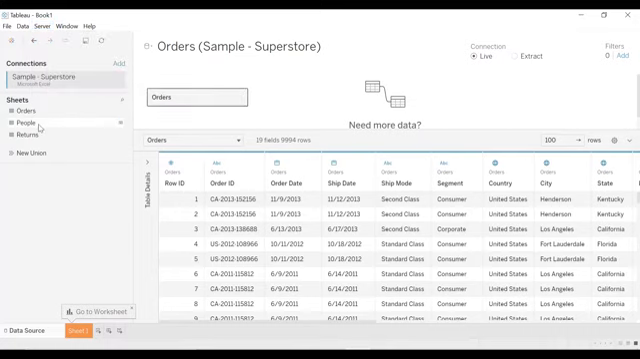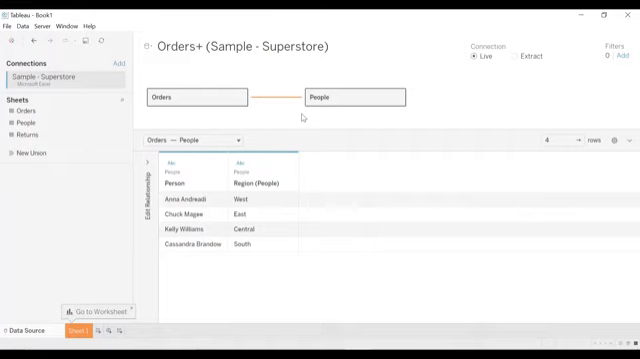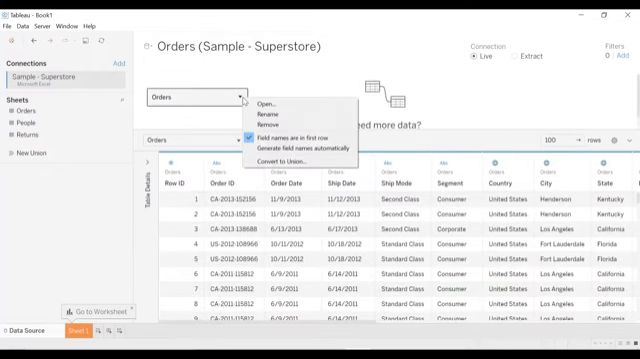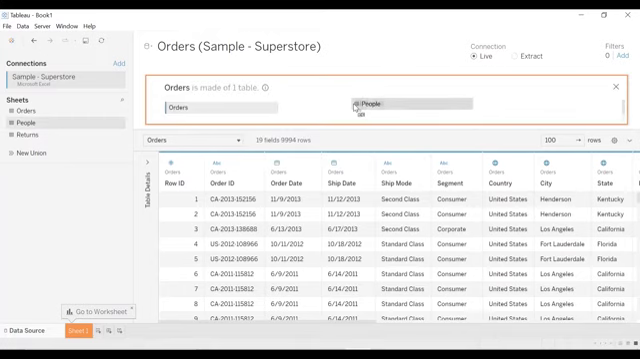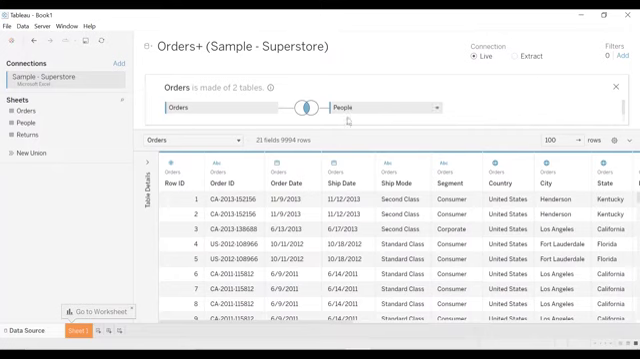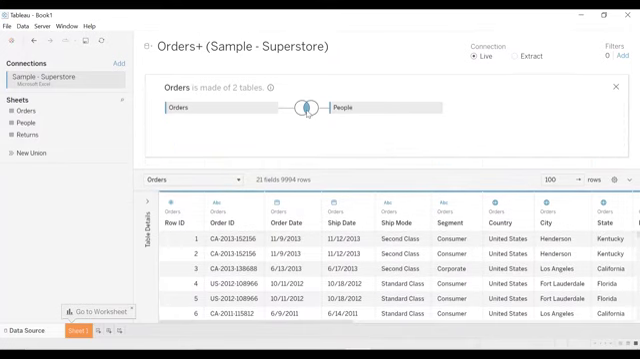And now, if we want, for example, to create a relationship between people and orders, you can drag and drop people in here and it will create a relationship for you. Okay, so if you click on the relationship, orders to people, cardinality many to many, and related fields, region equals region. Okay, so we are going to remove that. We are going to create a union. So we click on open, people, and it will create an inner join.